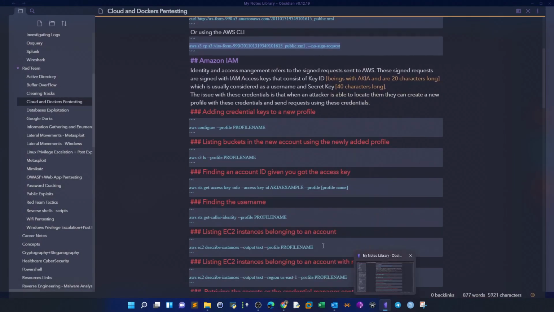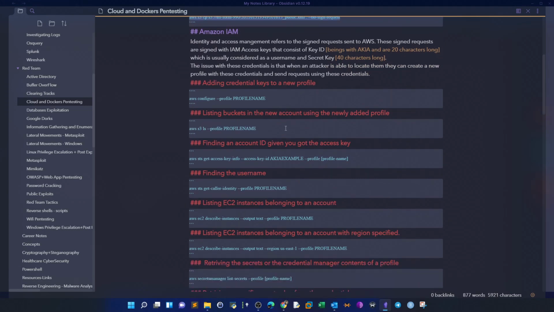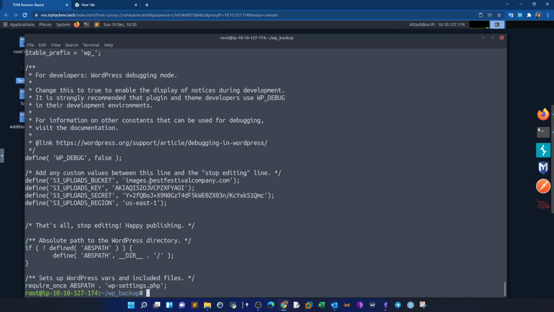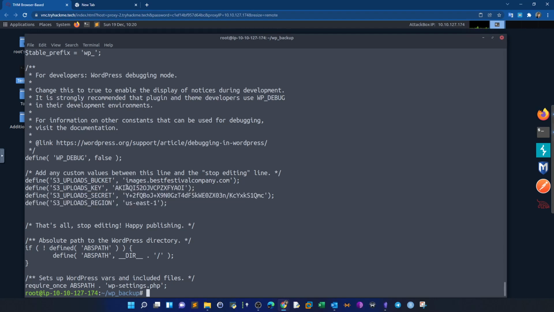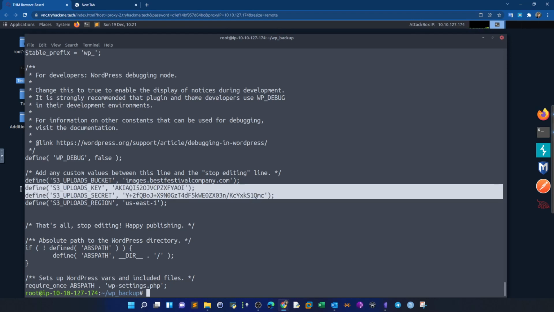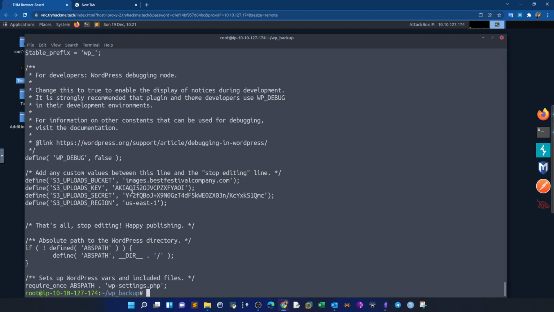All right. Now let's go to the IAM part. Suppose that you are doing the enumeration and you have stumbled upon these credentials. What can you do with these credentials? Now we have the access key and we have the secret. What we can do, guys, is create a new profile. Add these keys to your credential manager, and then you can start sending requests to access resources as the account owner.